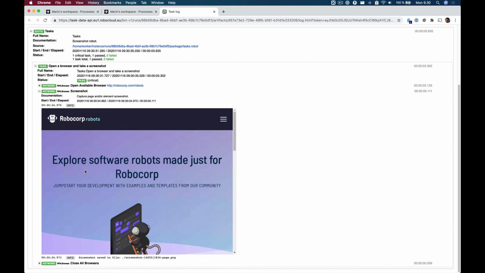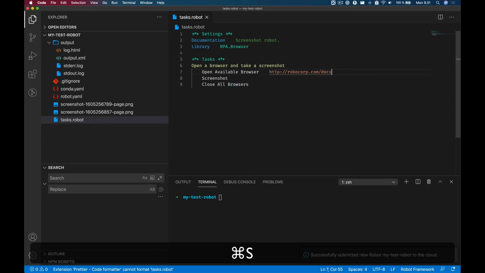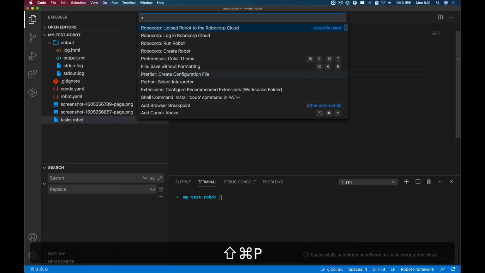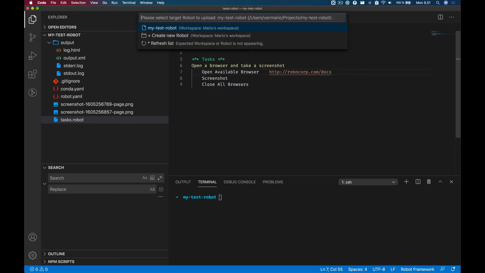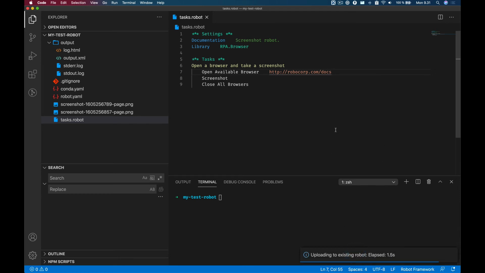Now, we can of course iterate. So if we want to change the address of the site that gets screenshotted, we can do like this. And then again, we can upload our robot again. And this time we can select to upload it over our existing robot. And it will warn us that we are overriding an existing robot.